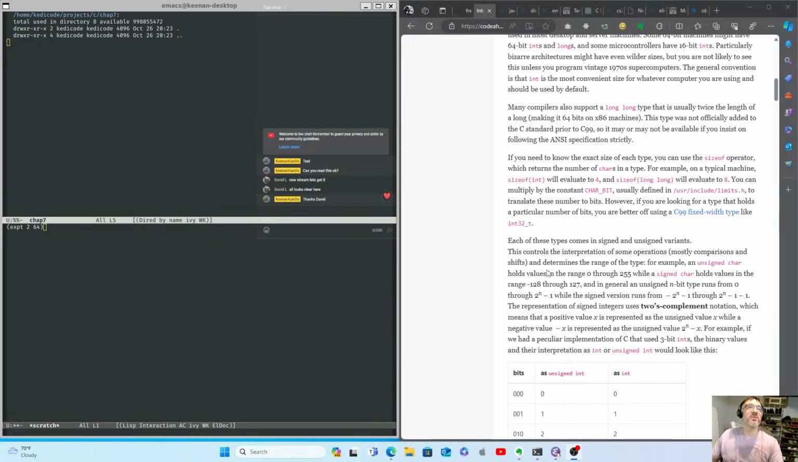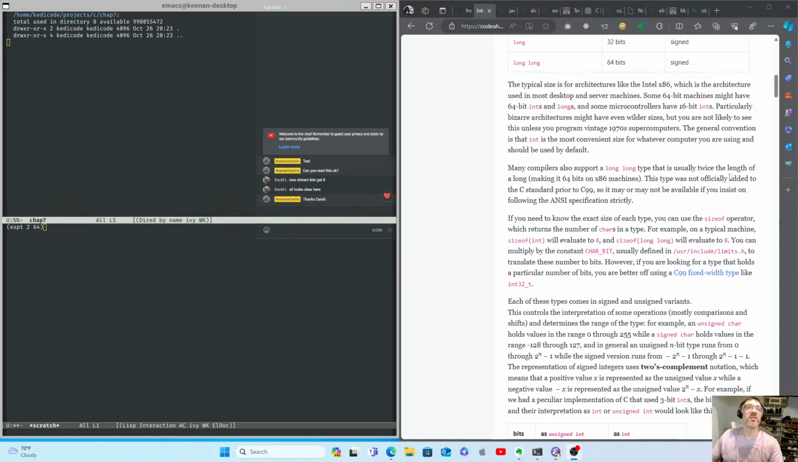Many compilers also support a long long type that is usually twice the length of a long, making it 64 bits on x86 machines. This type was not officially added to the C standard prior to C99, so it may or might not be available if you insist on following the ANSI specification strictly.